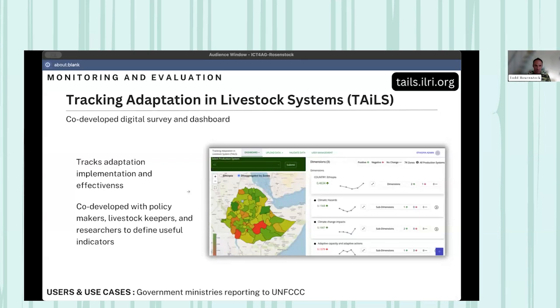And then lastly, the tracking part of this, we do quite a lot of work on adaptation tracking. And this tool is really for use with government ministries reporting to the UNFCCC. So this is for the global goal on adaptation. And this is for the livestock sector in particular. And so Lucy Jaguna on our team has created this during her PhD. And it's basically a digital survey and dashboard that provides information of indicators that were co-developed between policymakers, livestock keepers, and researchers. So they're very much responding to the adaptation goals of the communities in different parts of the countries. And this has been implemented in Ethiopia, Kenya, and Tanzania.